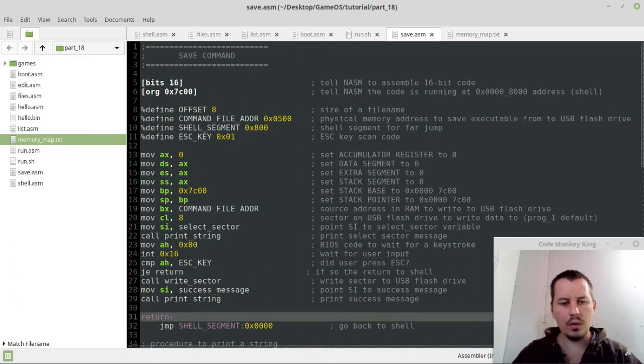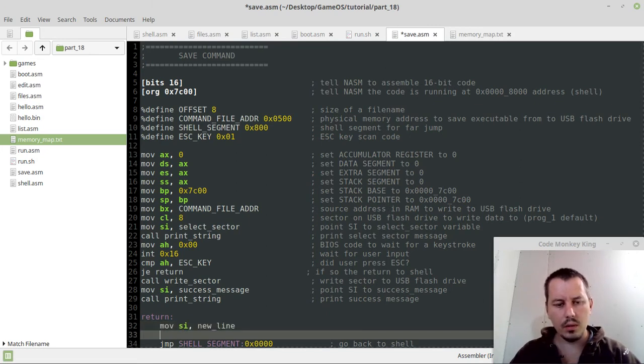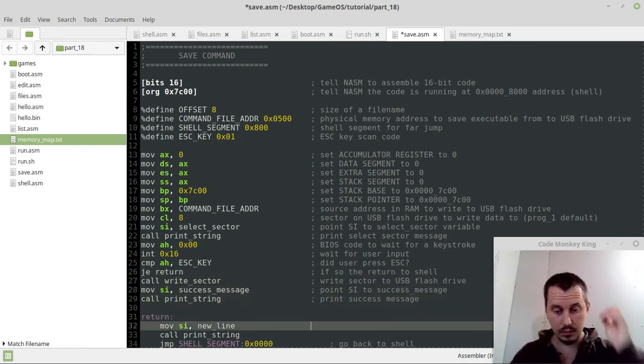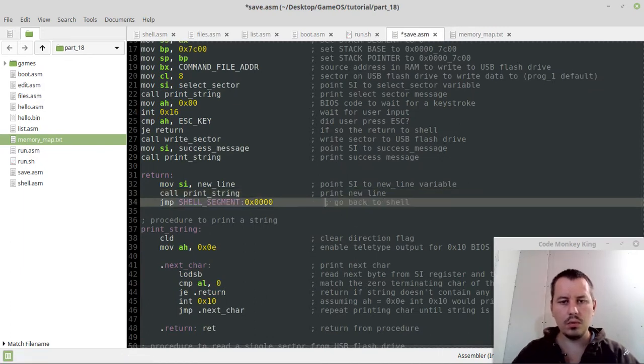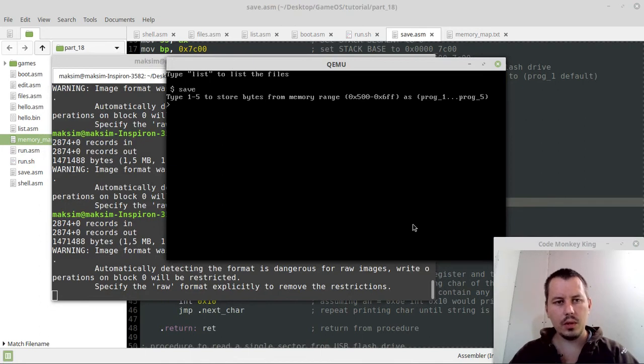So here, before return, let's say move ascii new line and call print string. So point ascii to the new line variable. Okay, and print new line. So this is almost it. So let's have a look. Save. So no, I don't want to save anything. Go back to shell.